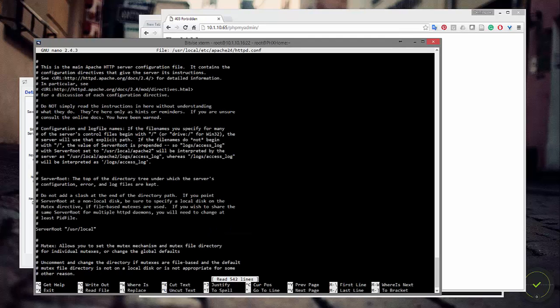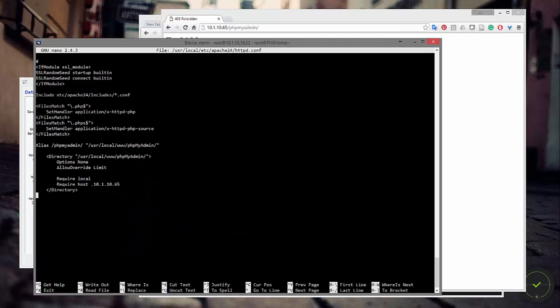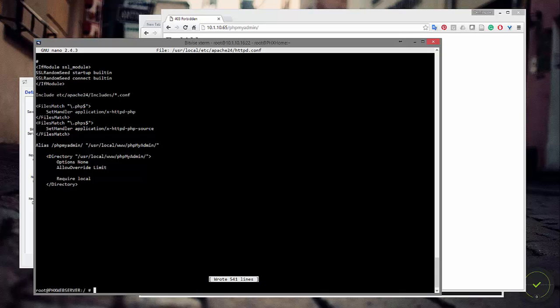So, you know what? Let's actually take away the required host. Shouldn't have a required host. So let's get rid of required host right there. And looks like everything is there. Let's actually do something else. Let's make sure that this folder actually exists.